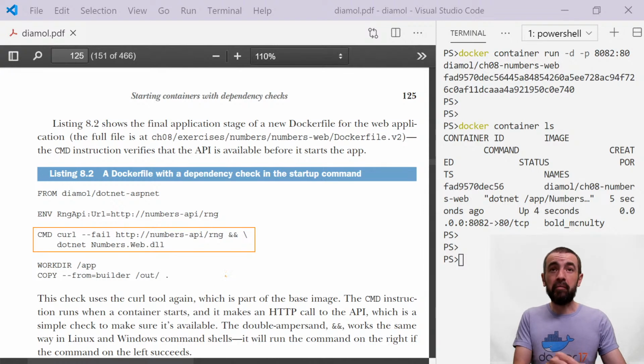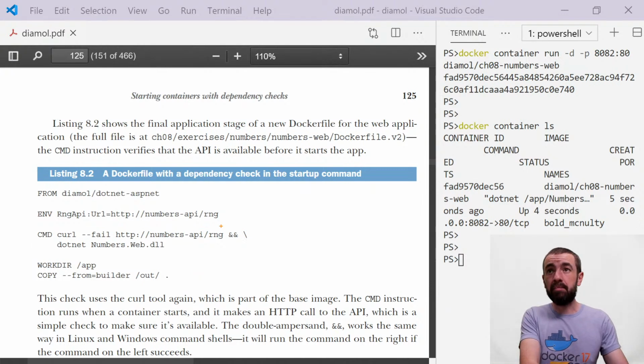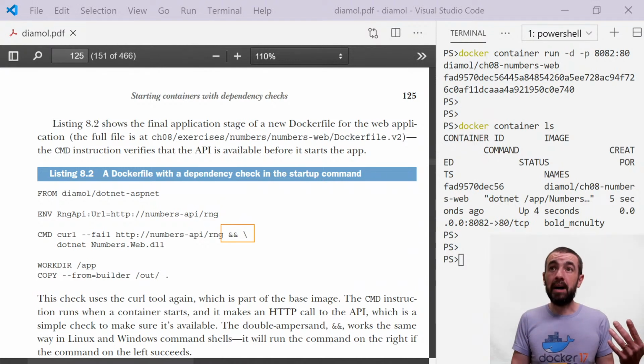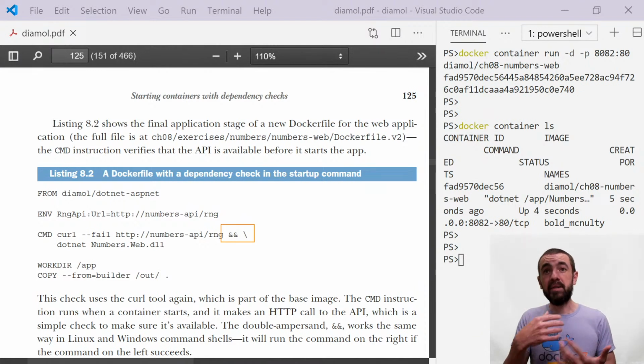In this case, what I'm doing, I've got two commands in my command instruction. The first one is a curl command that calls numbers-api /rng. So this is making a call from the web container to the API container. It expects it to be called numbers-api. And then if it succeeds, it will run the application with the .NET command. So that double ampersand here, that works in Linux and Windows, and it means run the command on the left. If it succeeds, go ahead and run the command on the right, which is my .NET command. If it doesn't, then fail.